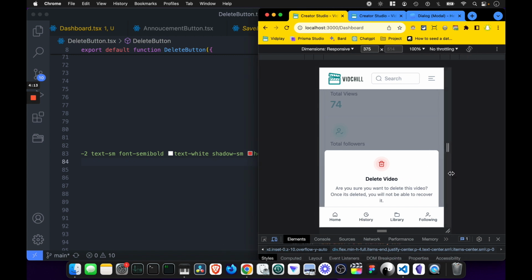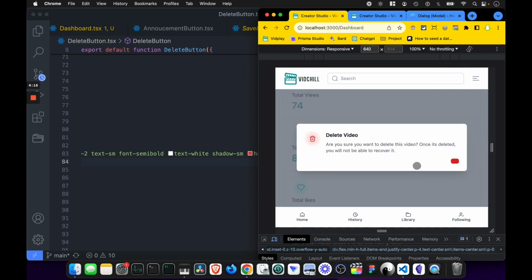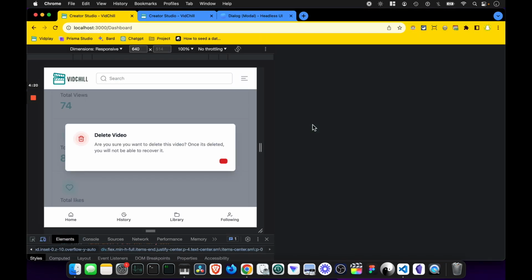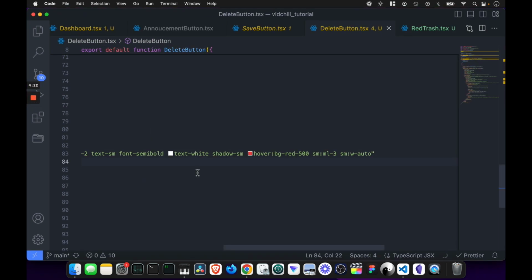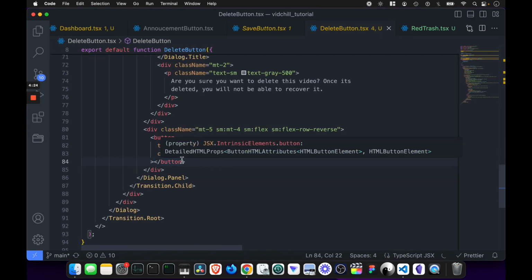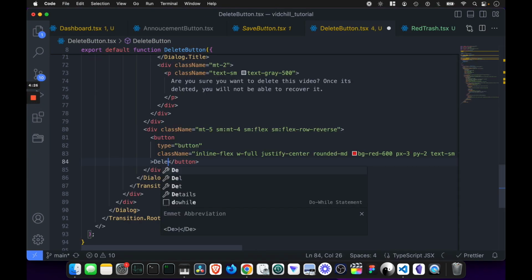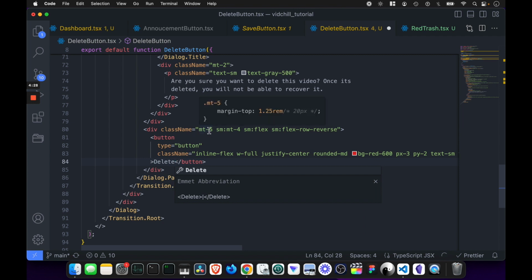I'll show you in one. We'll come right back to it. Let's actually get the button done first. Yeah, we'll come right back to it. Cool. I can say delete just like that. And then I'm going to make an on click.